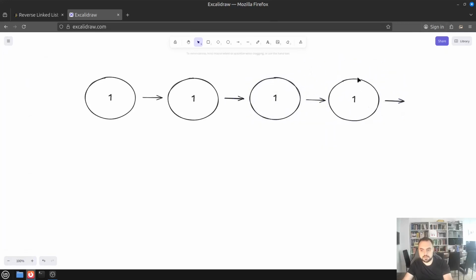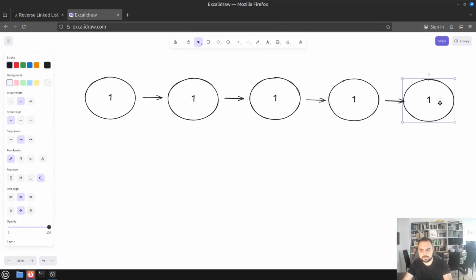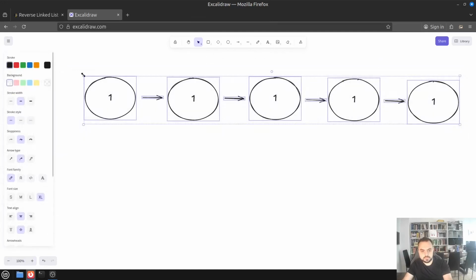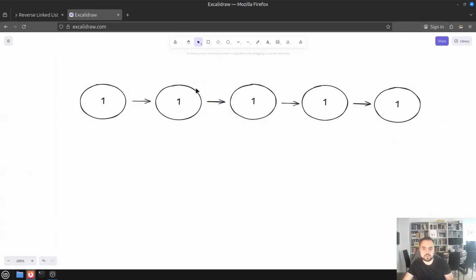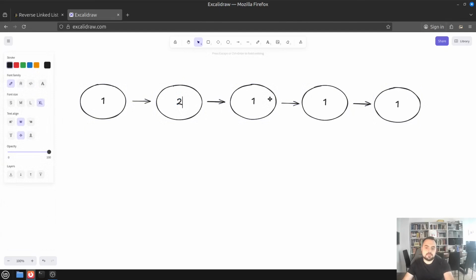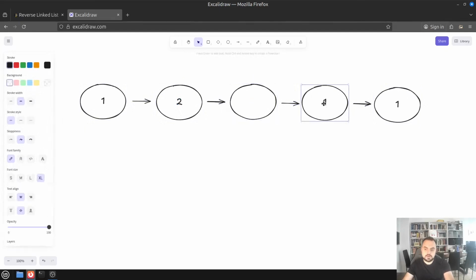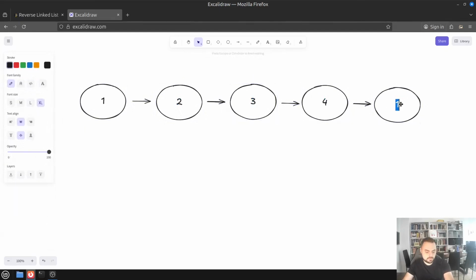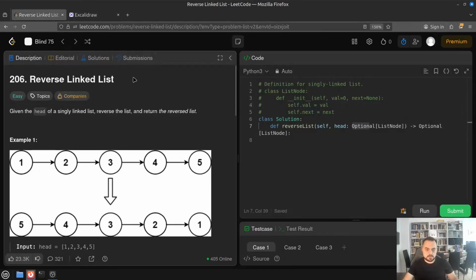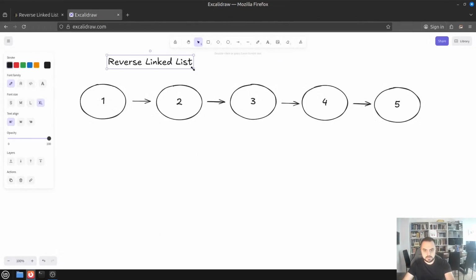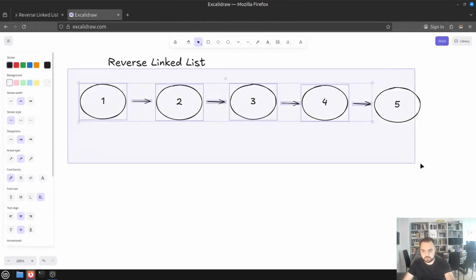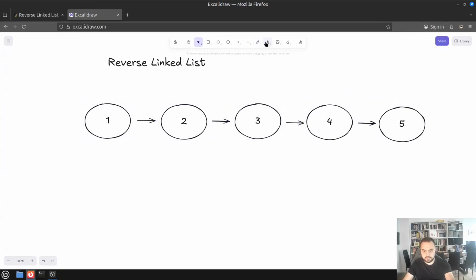And the last element, 5. I can make it smaller like this. Okay. And let me also update the values so they look different, so we can recognize which is which. And our task is to reverse the linked list. The first approach that we use will be iterative.